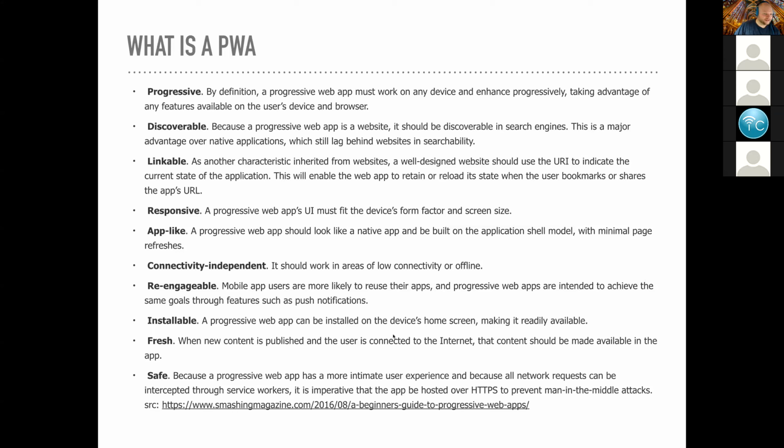This is a big one, installable. When you go to one of these PWA websites, you're going to basically prompt the user to say, hey, you can install this. It gets installed just like a normal app on the user's home screen of their device. So it could be an Android or an iPhone, not a Windows phone because they don't make those anymore. But it's possible you could still install it there.